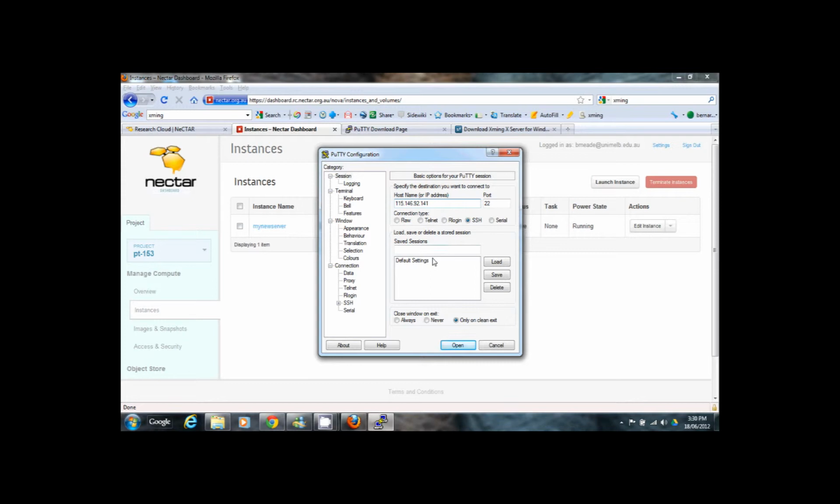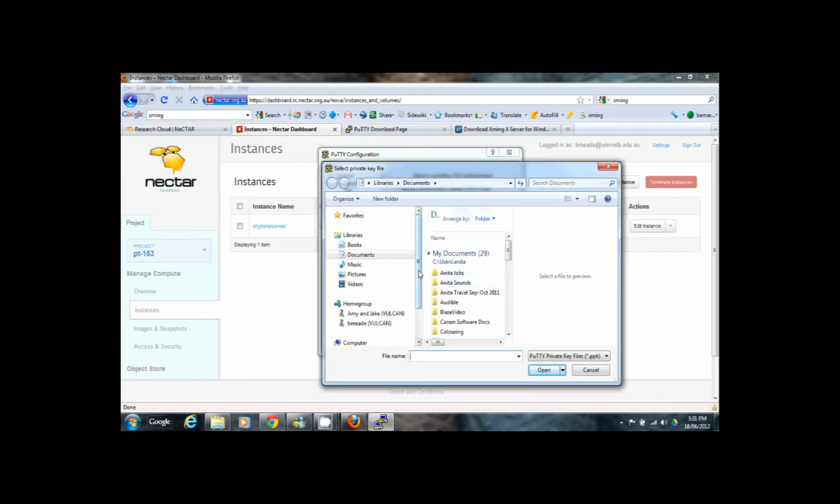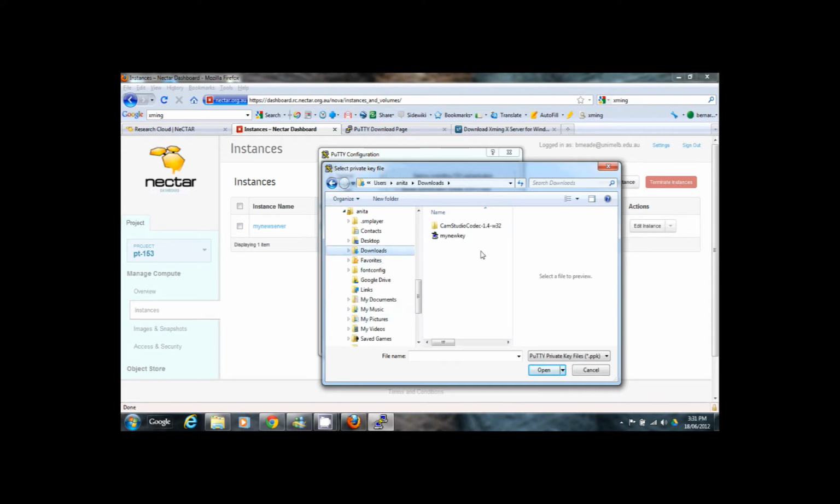But before I do anything else, I need to go and add a couple of quick things. I need to go down to the SSH and click on Auth. This allows me to set up the private key file for authentication. If I click on Browse and I go back to my Downloads folder, and find My New Key and click Open.